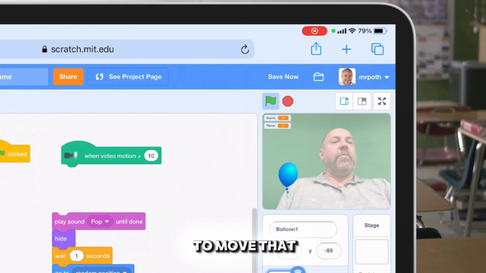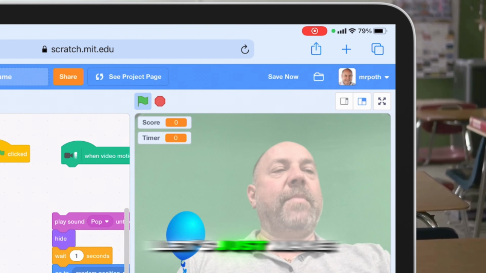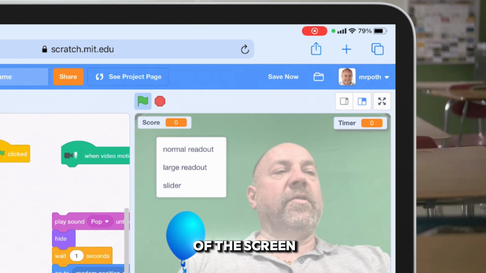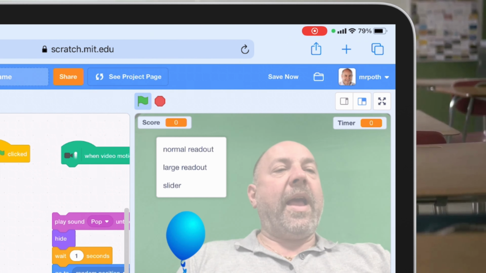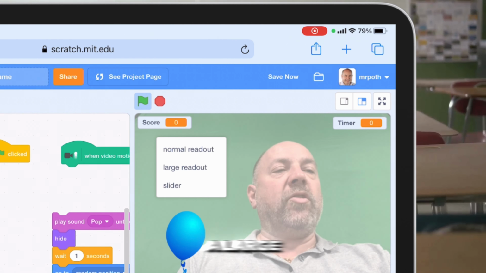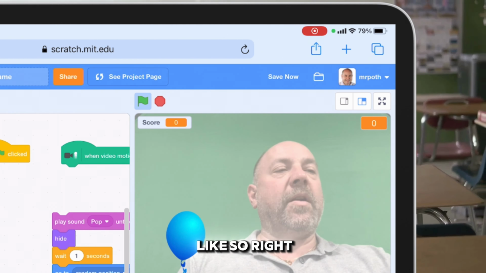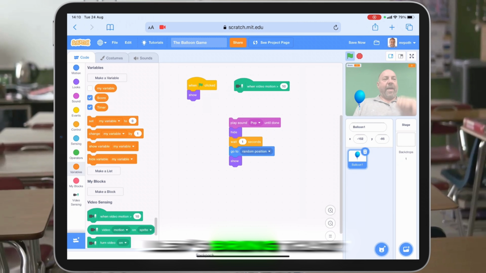Now I'm going to move that timer. Let's just make that a bit bigger. I'm going to move that timer to this side of the screen, so it's there. And I'm going to make it a large readout like so. We don't need it to say timer. There we go, like so. Right, let's bring that back.